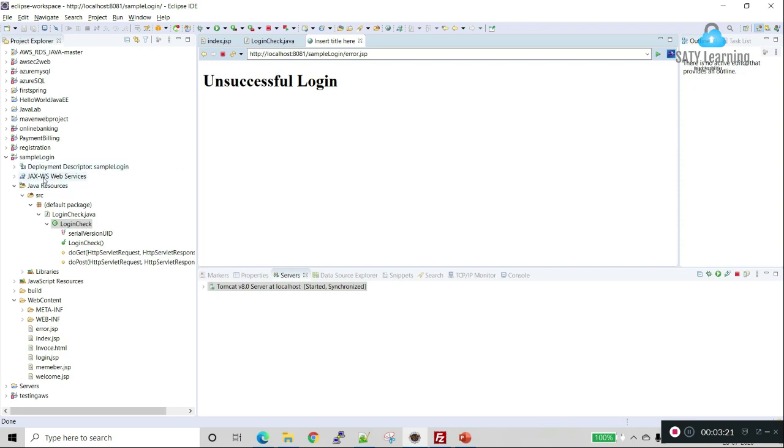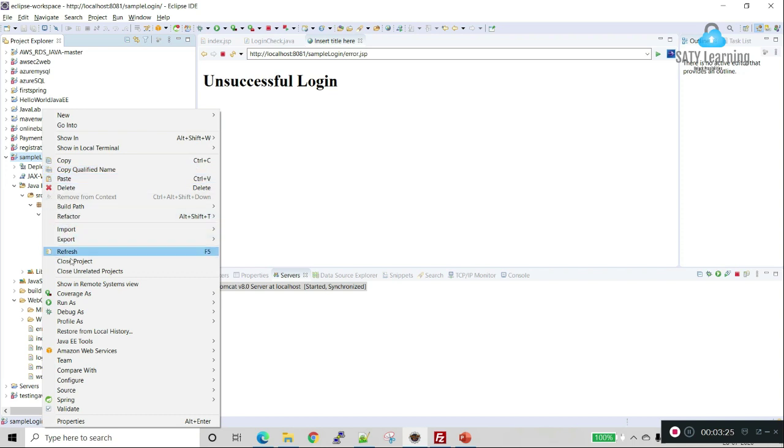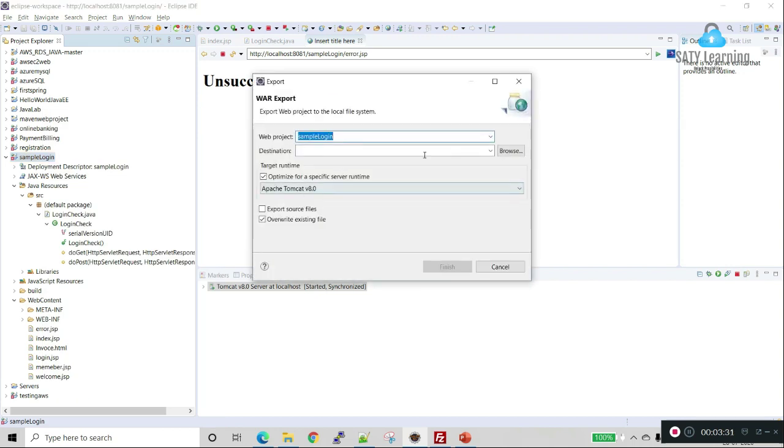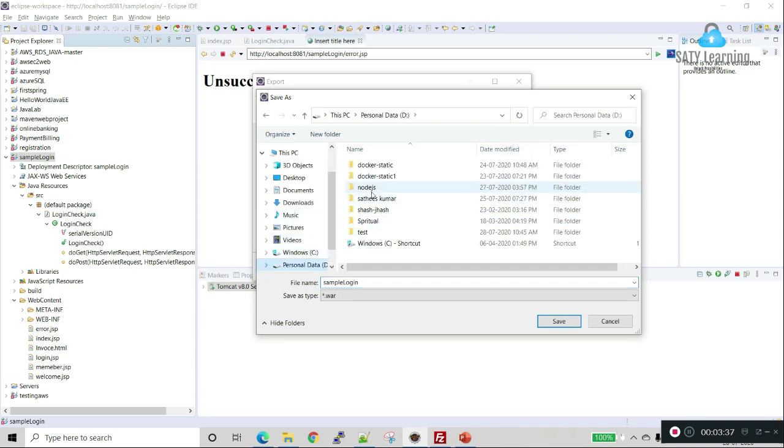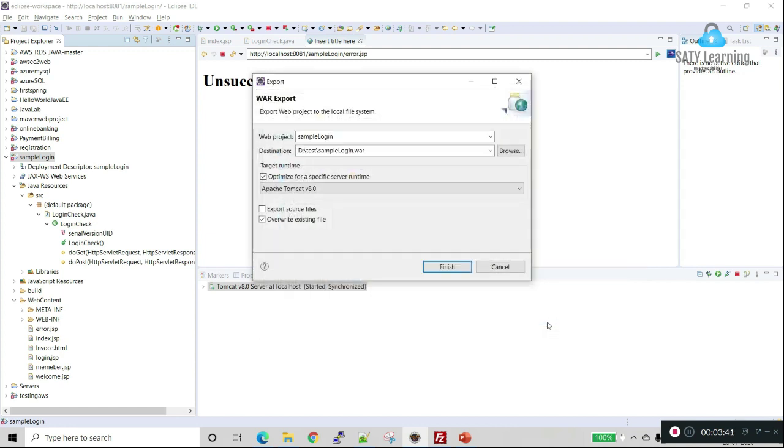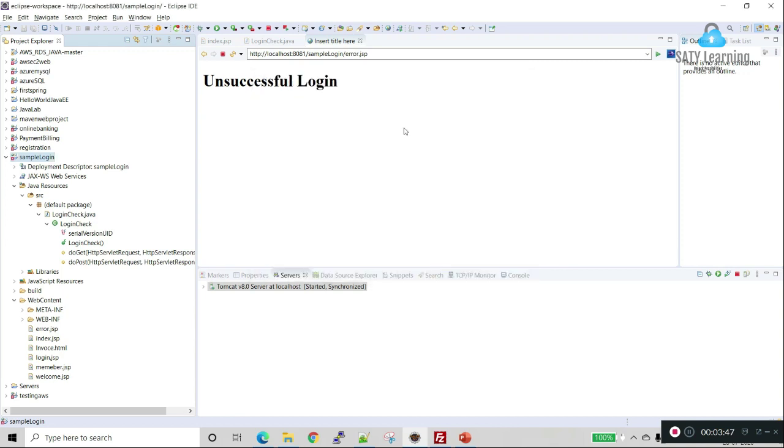So what we will do is export this as a WAR file, and we will save it in a destination folder. I am selecting the D drive test folder. Optimize for Tomcat. So the WAR file is ready.